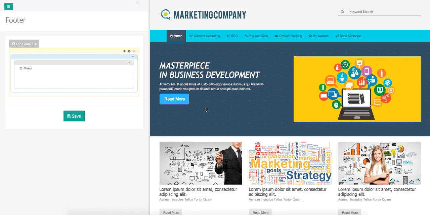Working with blogs and editing the footer. All right, so here we are in our footer tab. So the first thing I want to do is add a container.